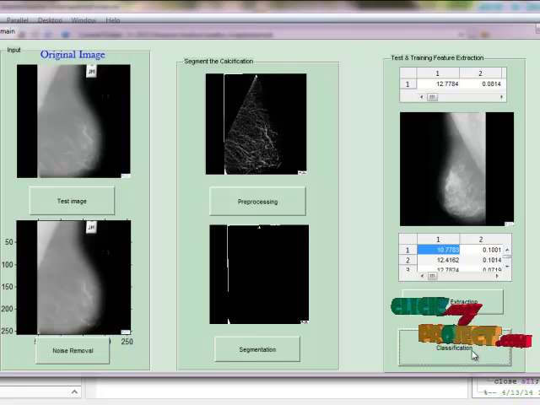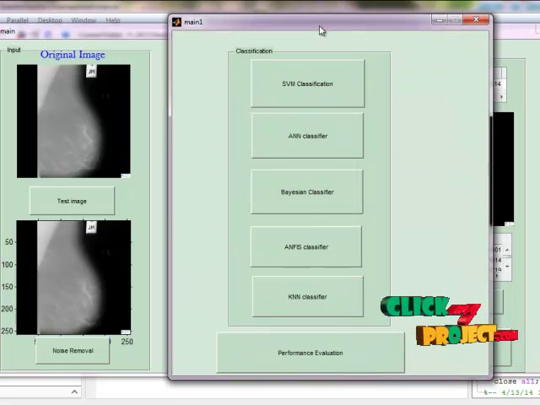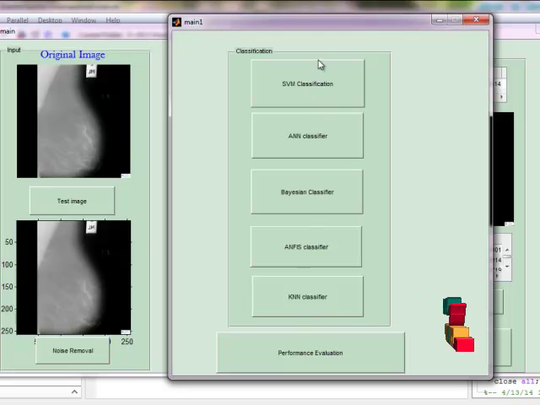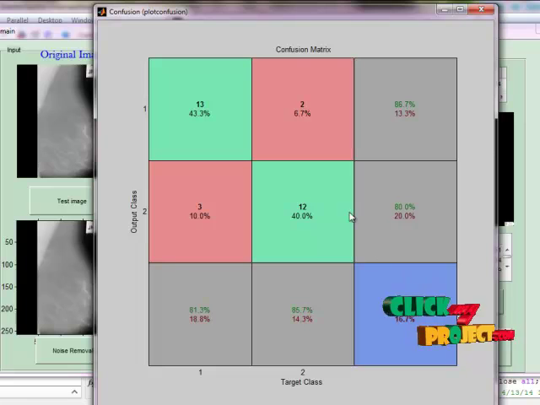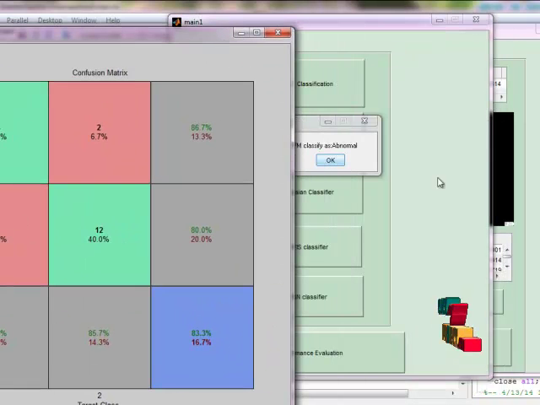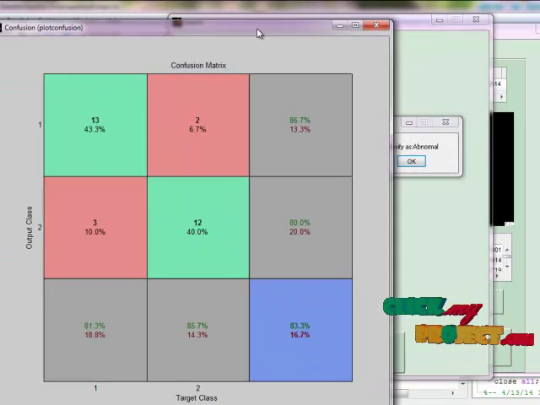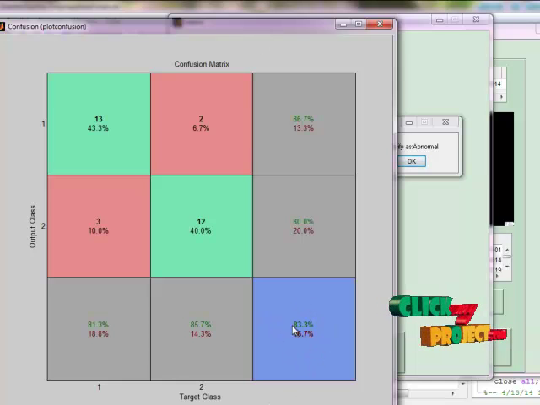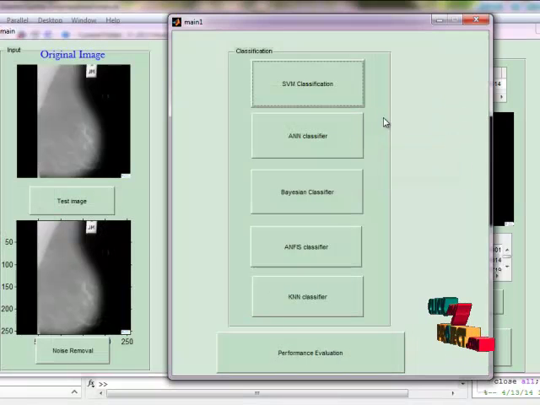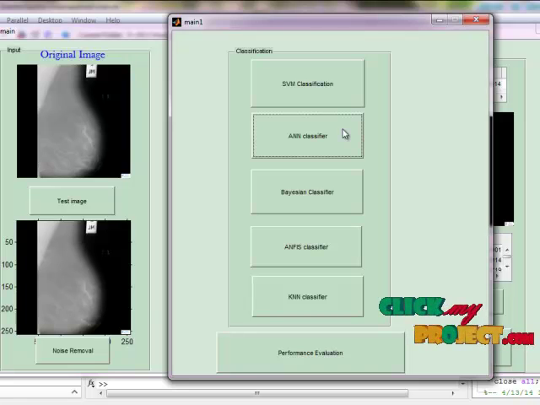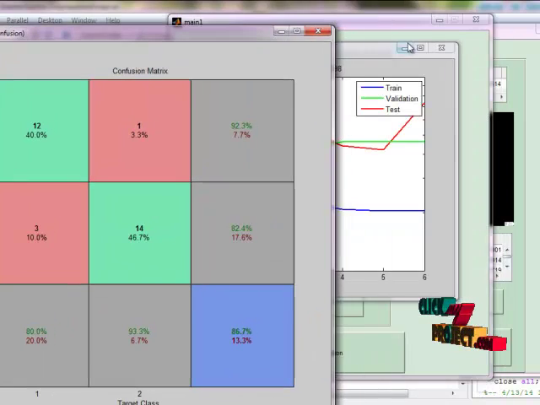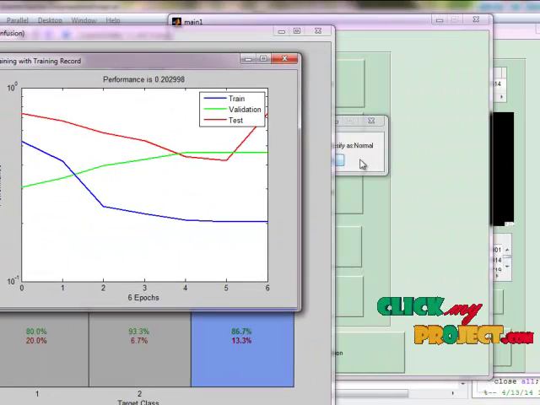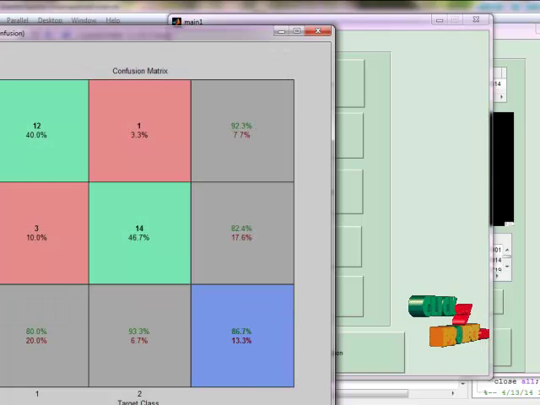Then we will go for our classification. In the classification we are applying several types of classifiers. First we apply SVM classification. SVM returns that the given image is abnormal, and it works with 83% accuracy. Then we apply the neural network classifier. It displays that the given image is normal, and this worked with 86% accuracy.